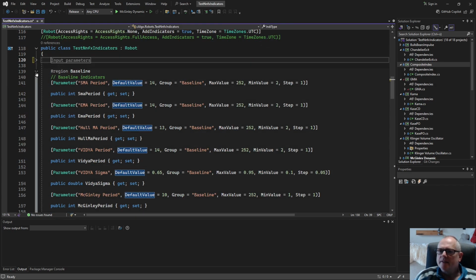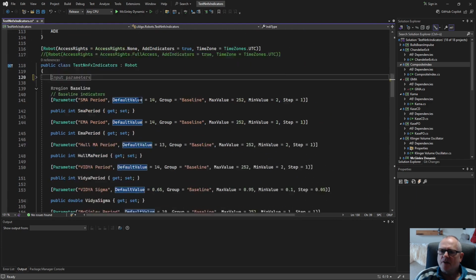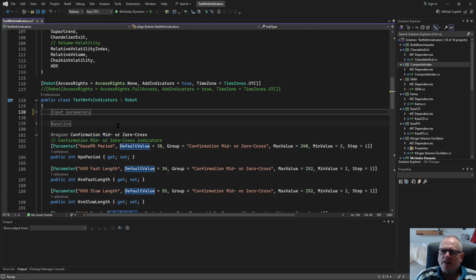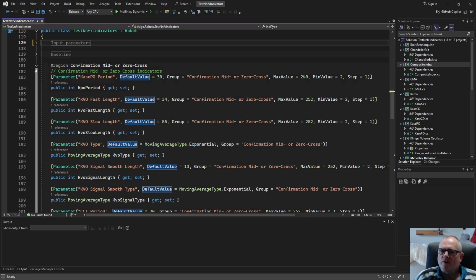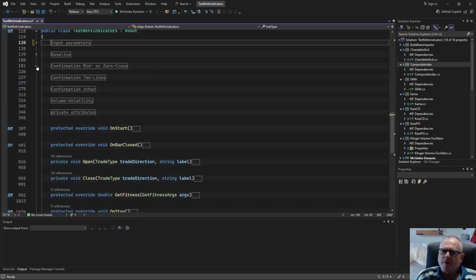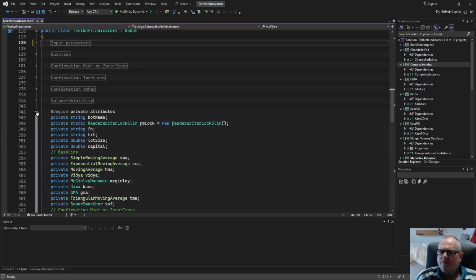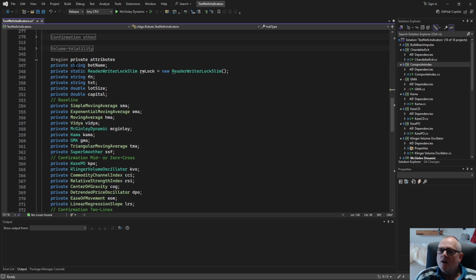So that is the important inputs. Then here for the baseline indicators, we have the parameters for the baseline indicators. We have for the confirmation indicators the input parameters, and for all others. Then here we have the private attributes. We give in a bot name, so when you have multiple open positions in one account, this bot will only handle positions according to its bot name.